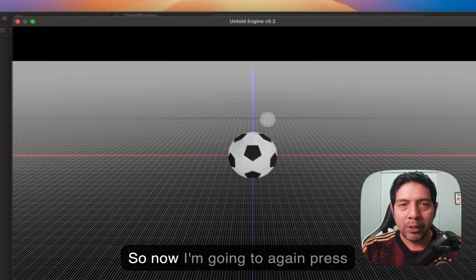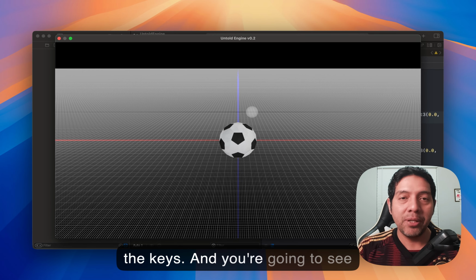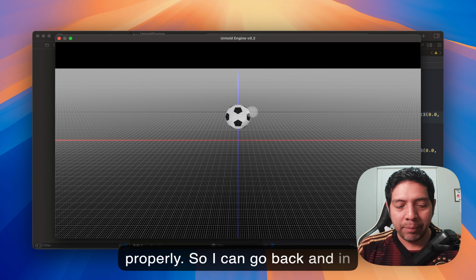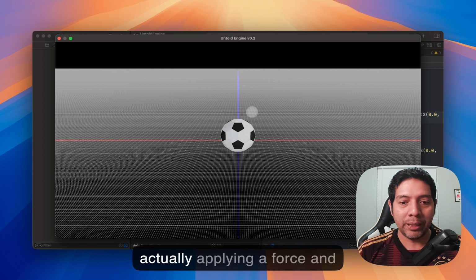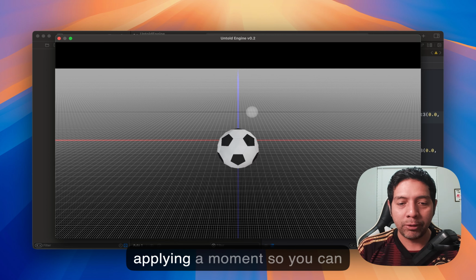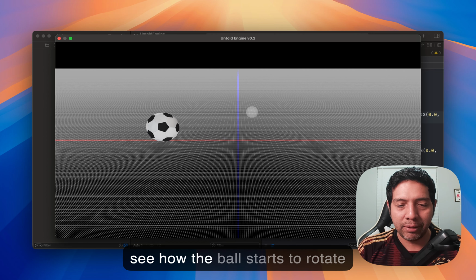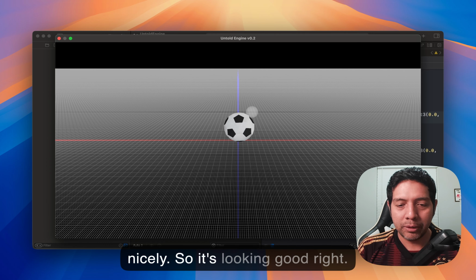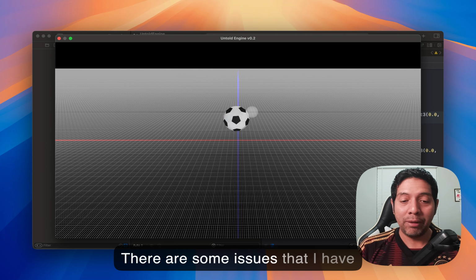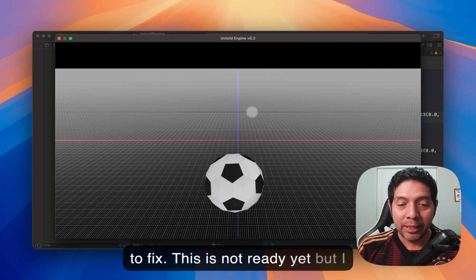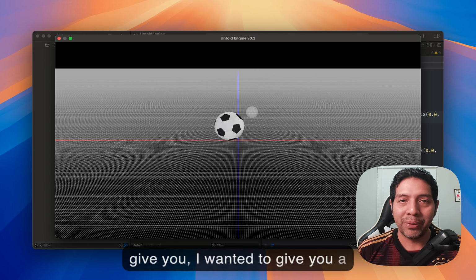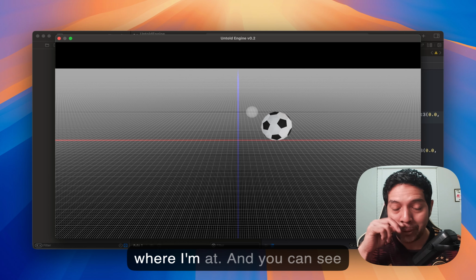All right, so now I'm going to press the keys again, and you're going to see that the ball is going to rotate properly. I can go back, and in here, with all that I'm doing, I'm applying a force and applying a moment. So you can see how the ball starts to rotate nicely. It's looking good, right? There are some issues that I have to fix. This is not ready yet, but I wanted to give you a quick update so that you know where I'm at.